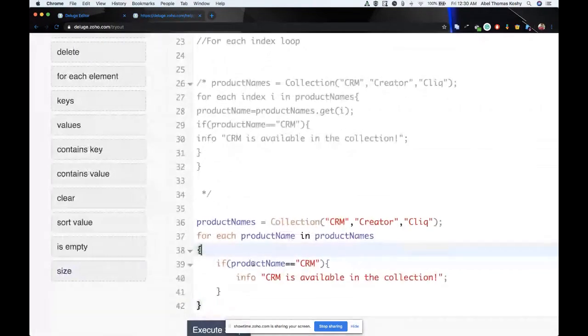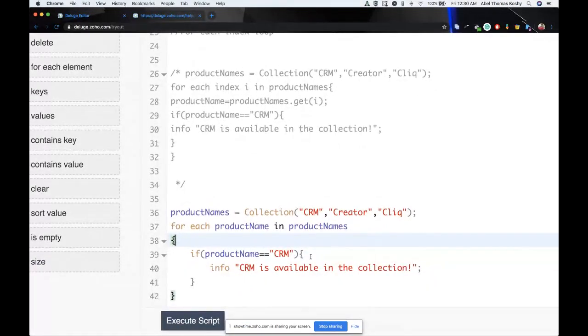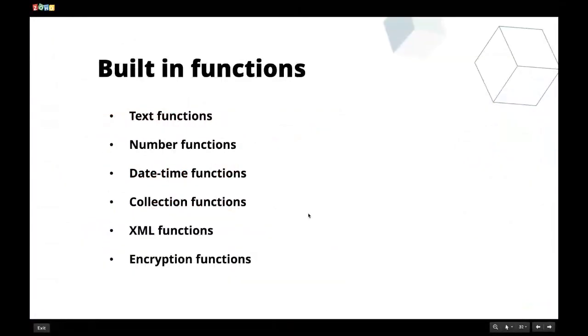So this brings us to an end to the iterations. Now let's get back to the presentation where we discuss the built-in functions in Deluge. So built-in functions are predefined functions inside Deluge. So these are functions that we would be often using because it makes things much simpler. So the built-in functions can be categorized based on the data type on which it runs or based on the return values.